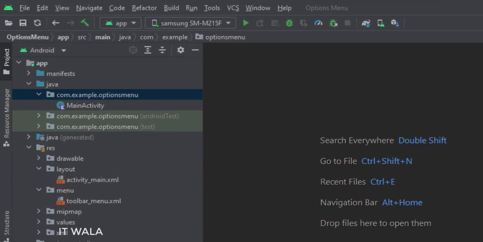Here we have the main activity. And in the UI, we have an activity_main.xml file, which is the layout of the main activity. And in the menu folder, we have a toolbar_menu.xml file which has the menu items for the options menu.